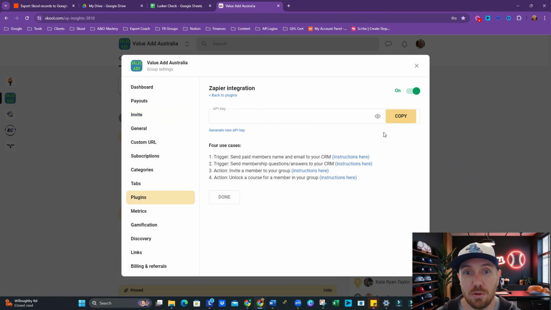Now, if you have one already, if it's set up, you can just click copy. I do have one here, but it's hidden. I'm not going to click that. I don't want to show you what it is. But we can click Generate New API Key. This also actually tells us what we can do in Zapier. So we've got 2 triggers that can start workflows and 2 actions that can happen within workflows.